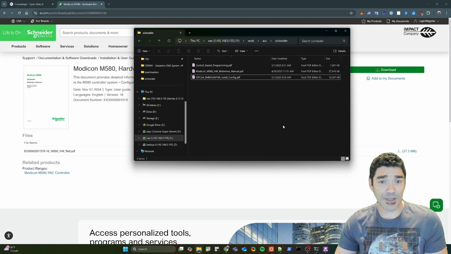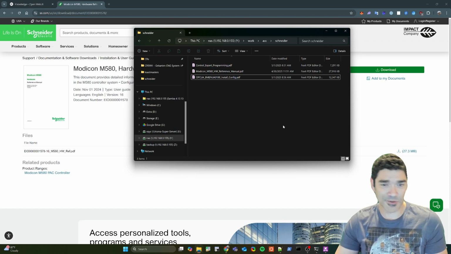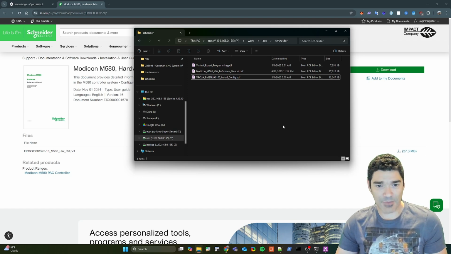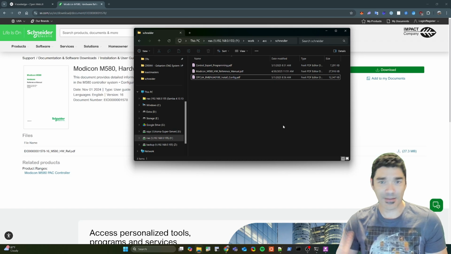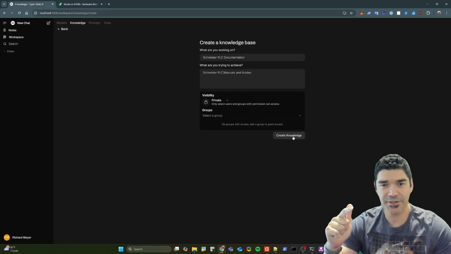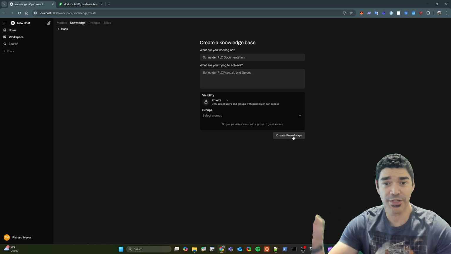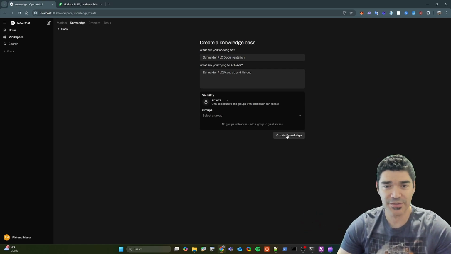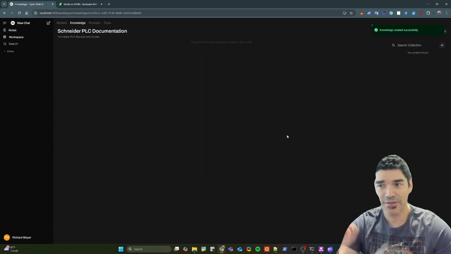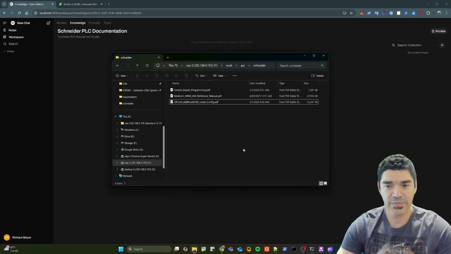But in this case, instead of having to go through those manuals and decide where I need to find everything, I'm going to use RAG with AI and make this job go really quickly. Let me show you how it's done. In this scenario, I've already set up my RAG pipeline, which I'll get to in another video, but I got to create a knowledge base. I'm going to create that knowledge base. It's called Schneider PLC documentation. There it is. These are those manuals that I referenced earlier.